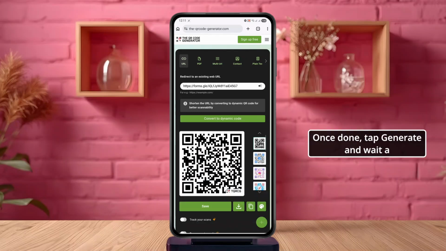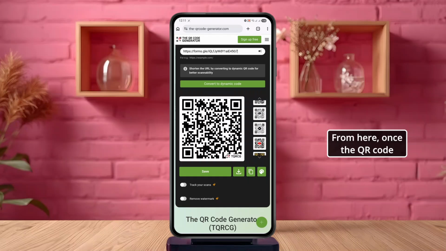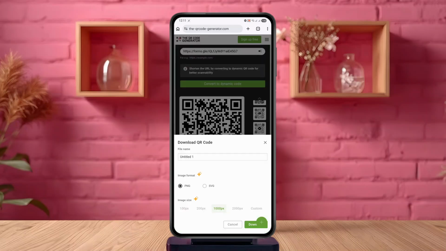Once done, tap Generate and wait a moment while the website creates your QR code. From here, once the QR code appears, tap Download to save it directly to your device.